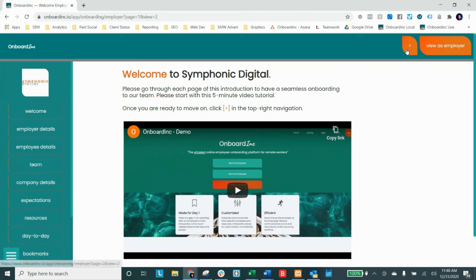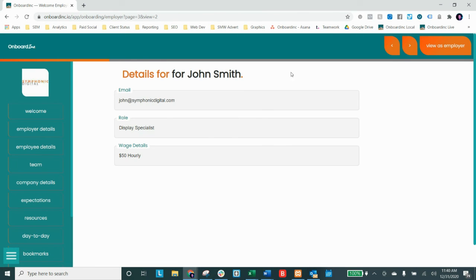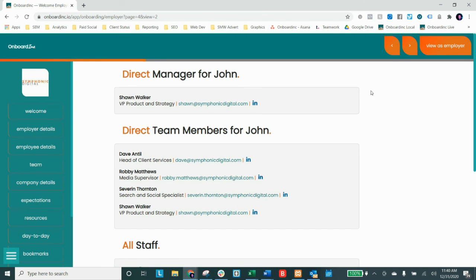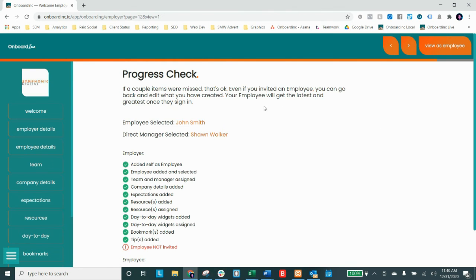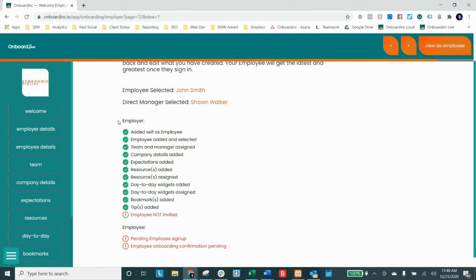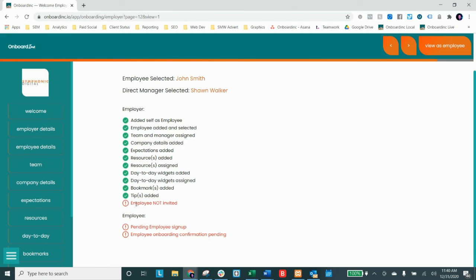If there are no edits required and everything looks great, we'll be able to invite John with an automated email when you click Invite. To make sure you haven't missed anything, we've included a progress section. As you can see, we haven't invited John, so we'll make sure to do that. Any other areas that have been missed will show in this area.